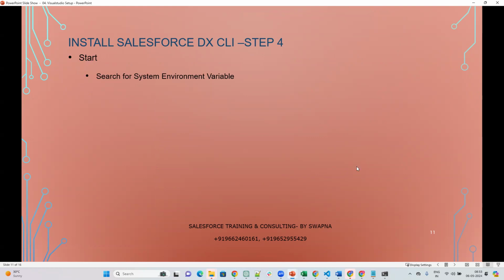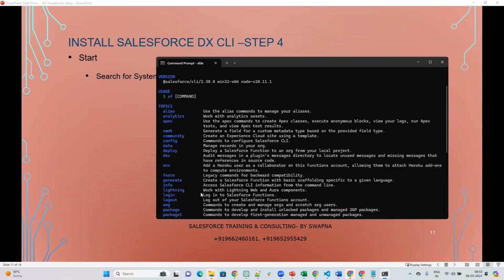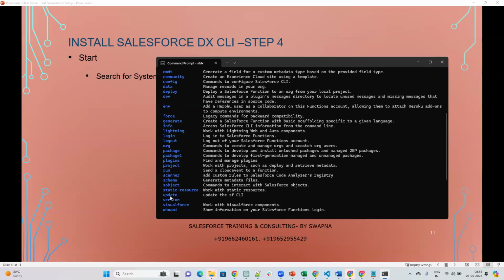Ma'am, how to update that version, ma'am? You can update it. We have commands to update it. So we will see that. So here you have the update for the SF CLI. If you use this update keyword, it will update the Salesforce CLI.